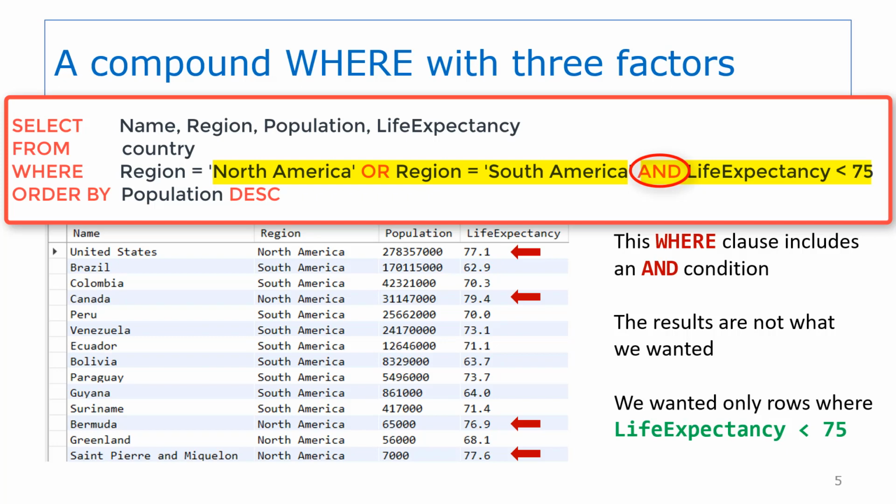But look at the data that we are getting in the results set. We are getting countries that are in North or South America, so that part is working. But we're also getting countries where the life expectancy is greater than 75, as shown by the red arrows. This is not what we wanted, and again, if you listen to the informal statement, get all of the data in North or South America where the life expectancy is less than 75, you would not have expected to get the rows with the life expectancy that is over 75.